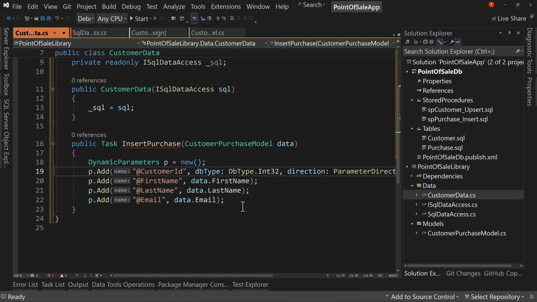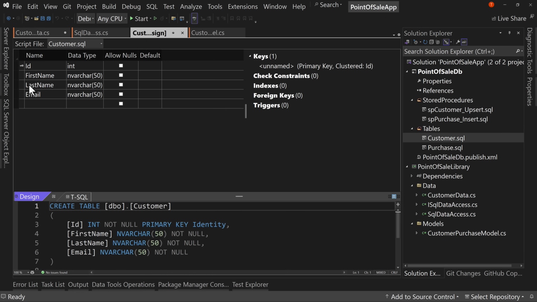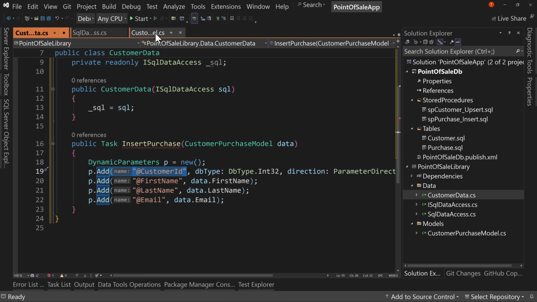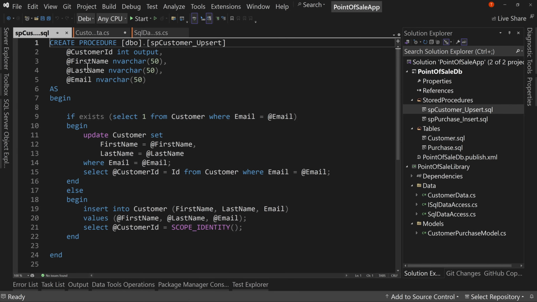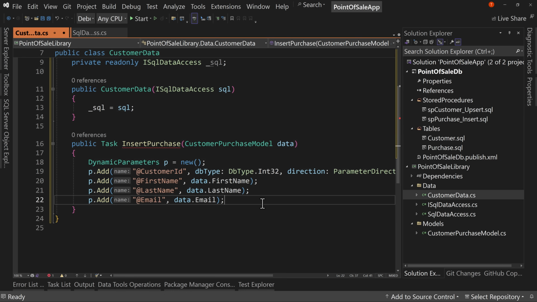So this particular entry, we're going to insert it into the customer table. We have first name, last name, email address, and return that customer ID. And that's because of the stored procedure, which let's pull that up here real quick. That's why it's nice to have your project in here as well. So we have our customer ID, which is an output, first name, last name, and email address. That's the first call we're going to make.